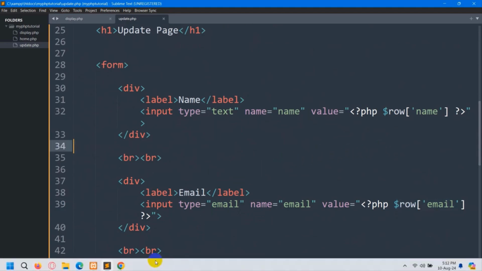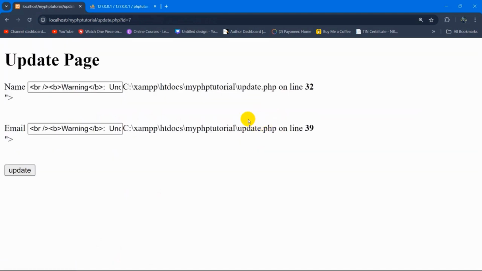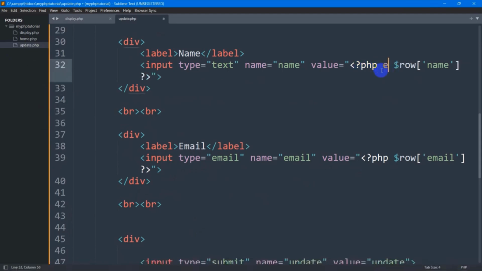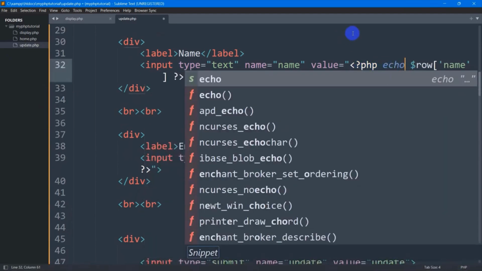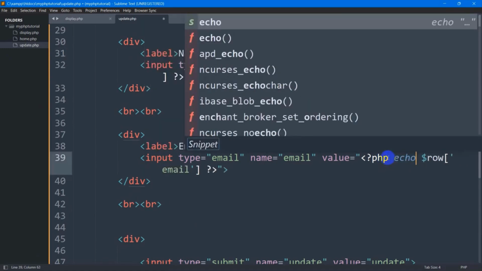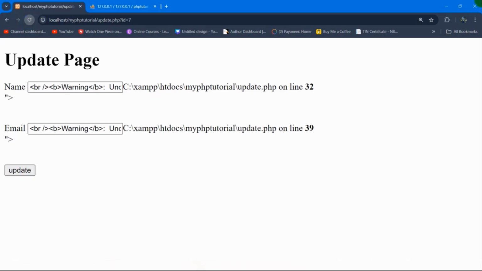Okay, so right now if we save, then if we now refresh here and click on, let's say this one, Smith with @gmail.com, and click on this update button, okay, there's an error. The error is we need to mention here echo. Sorry, I forgot to write this. We need to set echo here, and also echo here as well. If we save it again, then refresh.